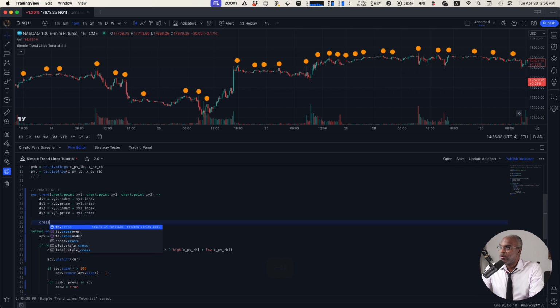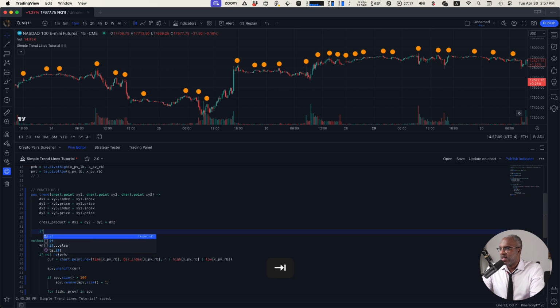Then we want to calculate the cross product, and it will be dx1 times dy2 minus dy1 times dx2, right? No need to look, you can always use ChatGPT if you wanted to in order to figure out how to do these things. You just need to understand what it is that we're trying to do. We're trying to calculate this third point's relationship to the trend line.